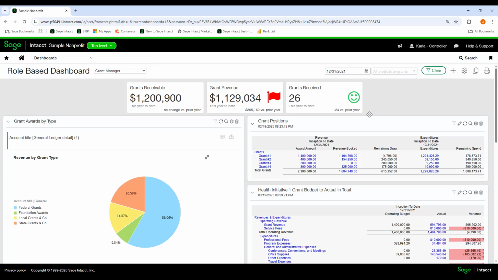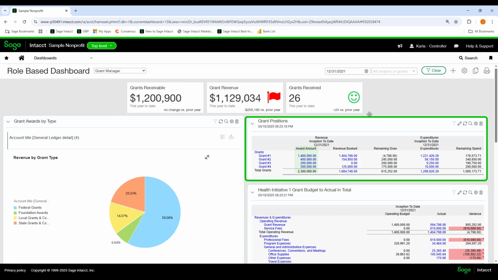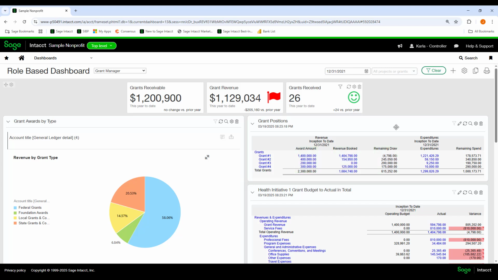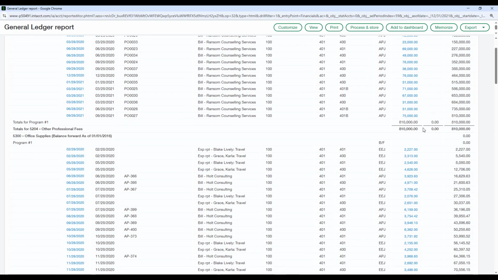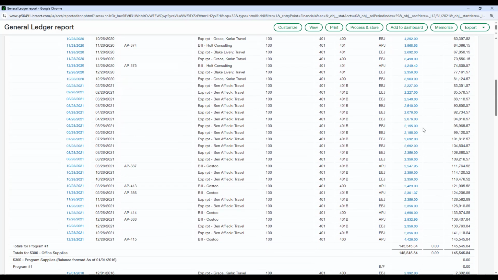With real-time tracking, you will instantly be able to see the total awarded funds, the amount of revenue you've drawn down from those funds, and the available remaining balance. Everything here is drillable, meaning with just a click, you can dive into detailed grant reporting for complete transparency. Here we're seeing a list of all expense transactions that have been coded to this particular grant.